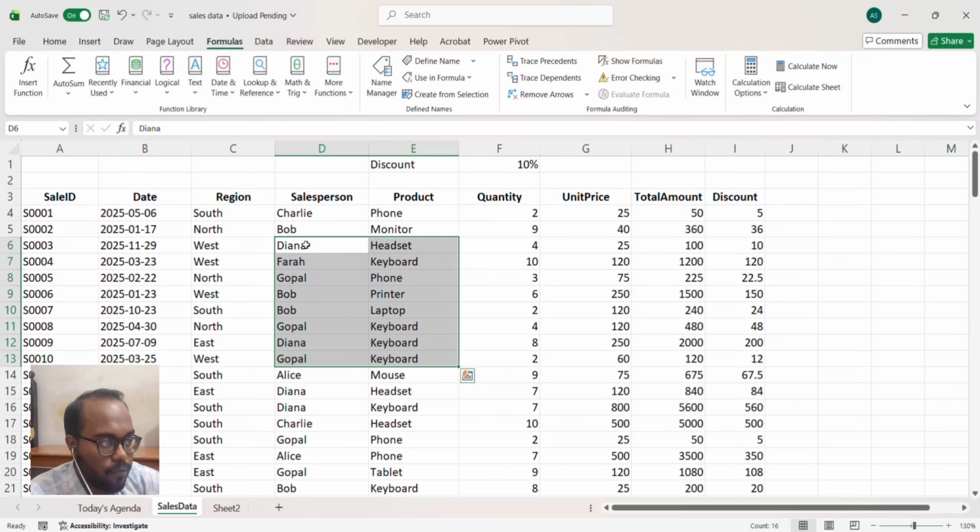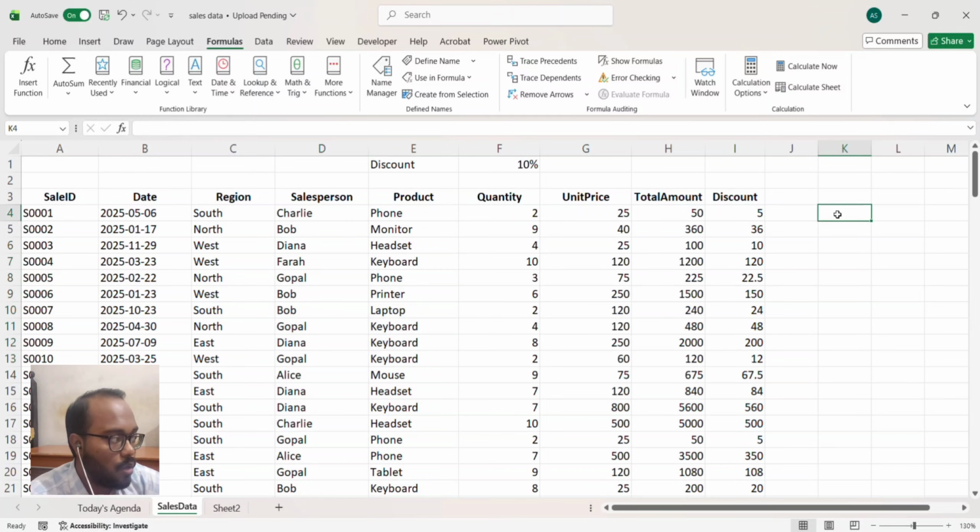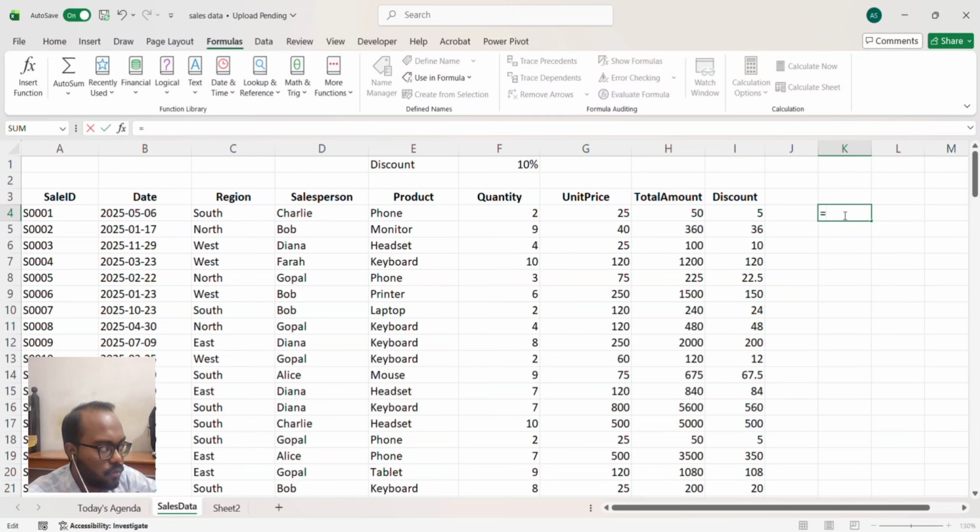Okay, so from Diana to Gopal and this headset to keyboards. This includes 6 to 8 rows and 2 columns. Okay, so how we will use offset over here? So here I am writing equal to offset, press tab, and what is written over here is reference.